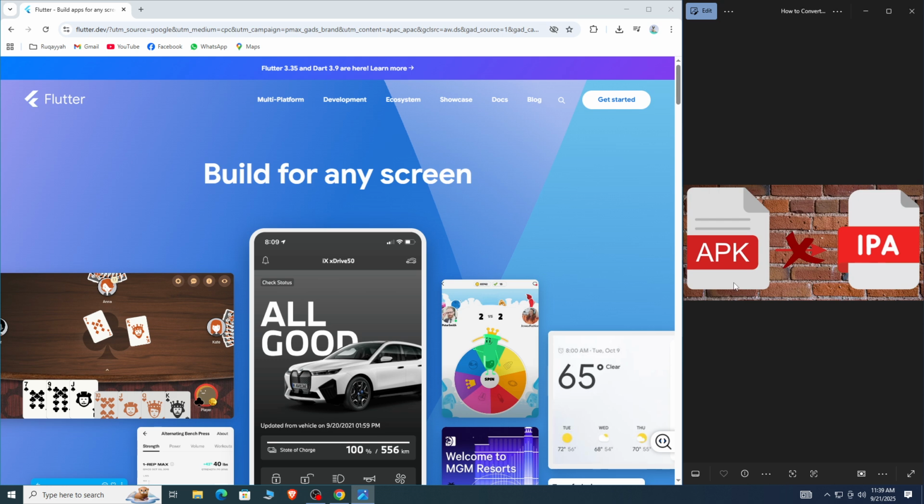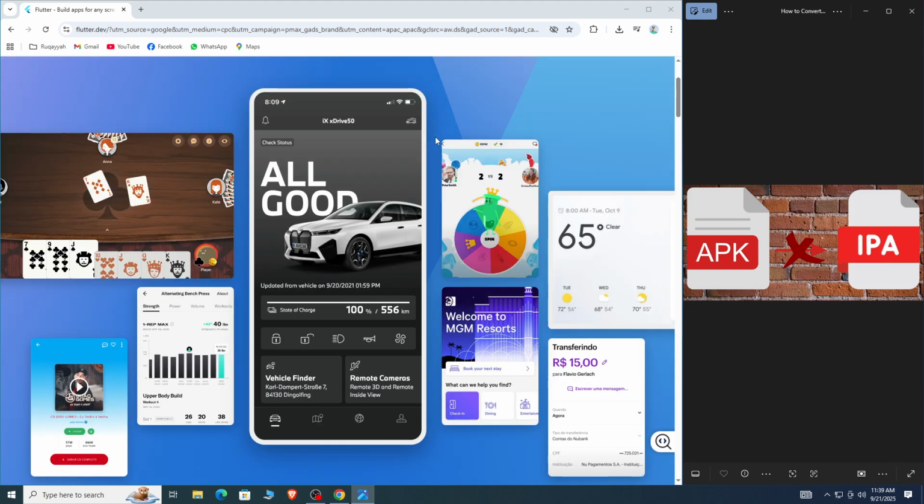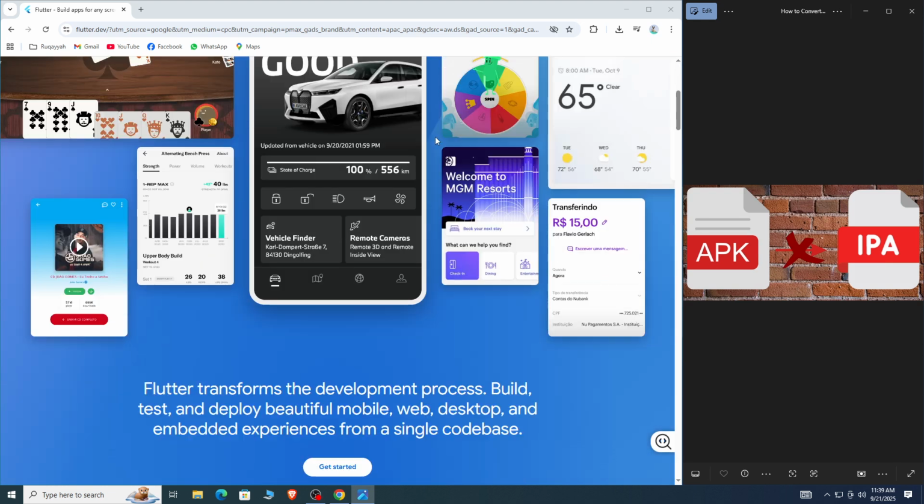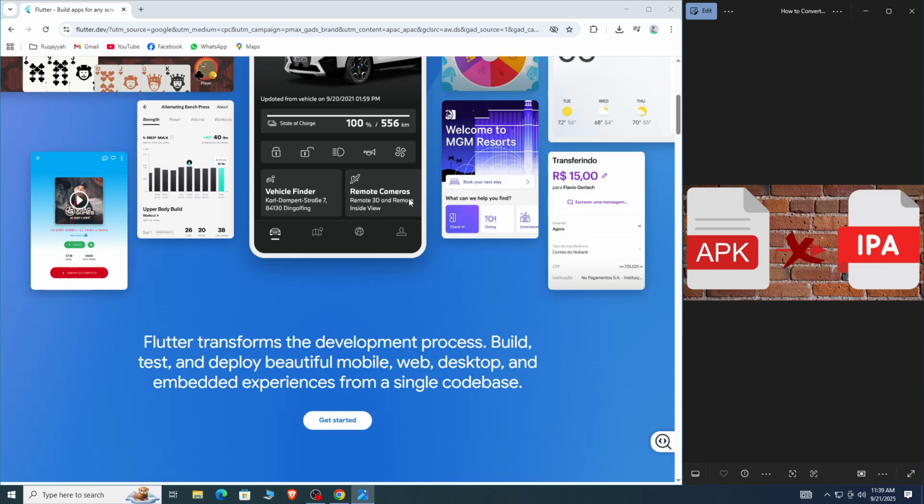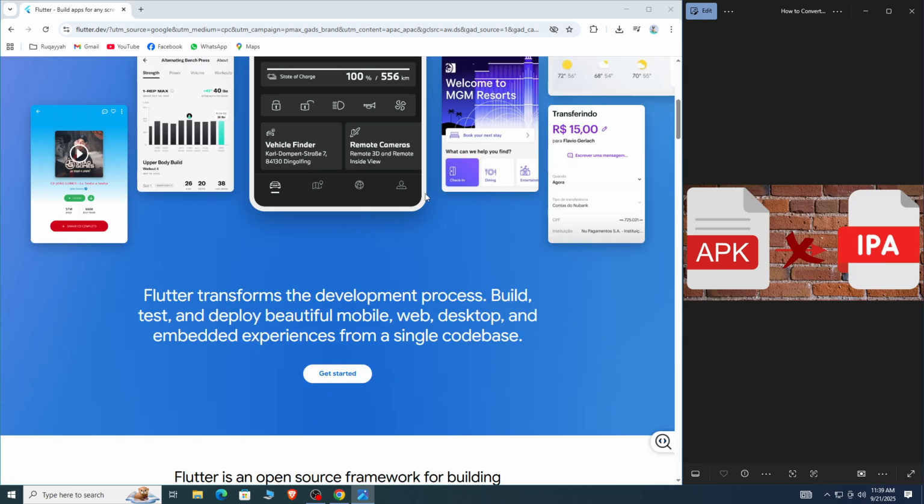Here's the catch. Apple only lets you build iOS apps on a Mac with Xcode installed. So if you're on Windows, yeah, it won't work unless you use a cloud Mac service like MacStadium or maybe a macOS virtual machine. Next step, head over to flutter.dev, follow the install guide for macOS and make sure Flutter is set up. You'll also need to install Xcode from the App Store, open it once, and accept the license agreements.